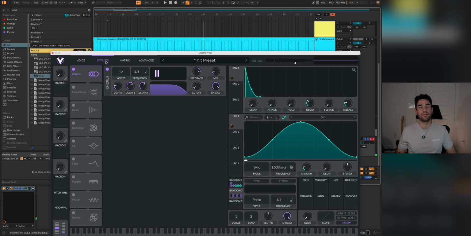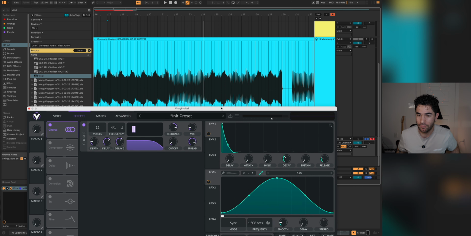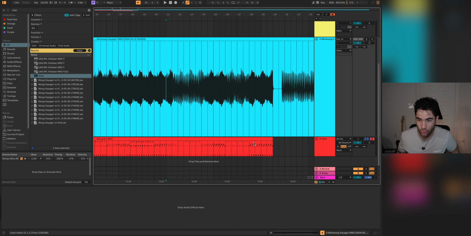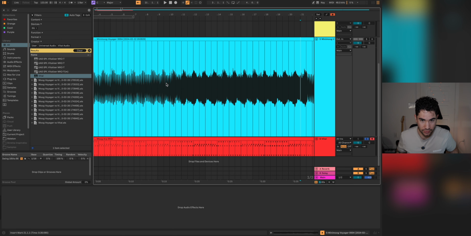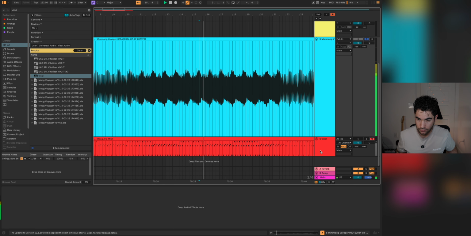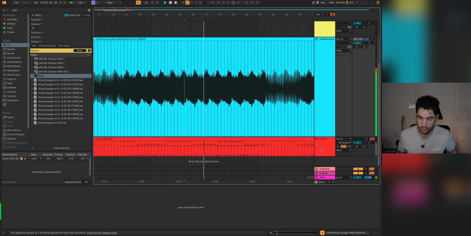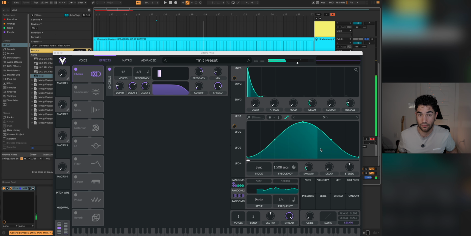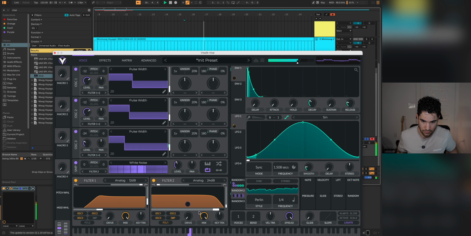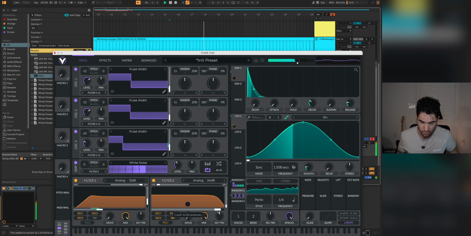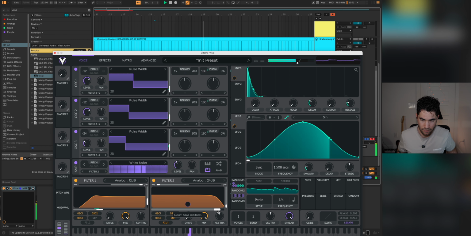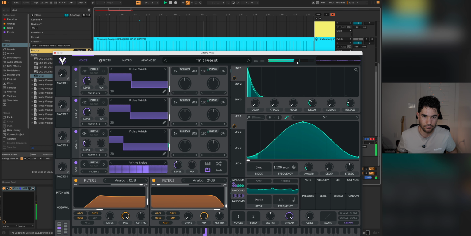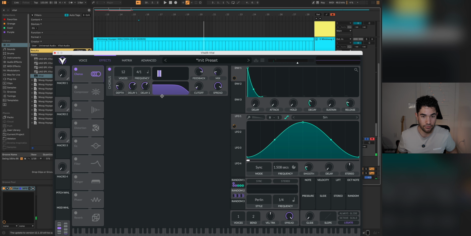Bingo. Chorus. Chorus makes a huge difference here. Listen to the original and then I'm going to switch to the soft synth. This is the original. This is the soft synth. So chorus makes a huge difference here.